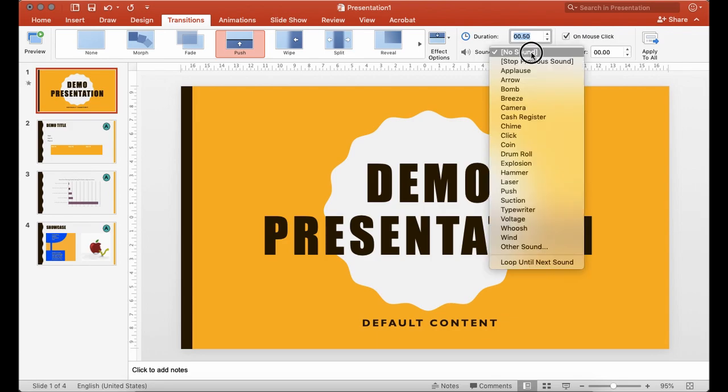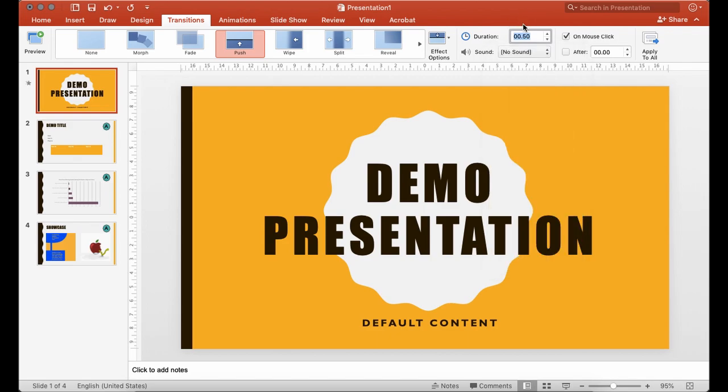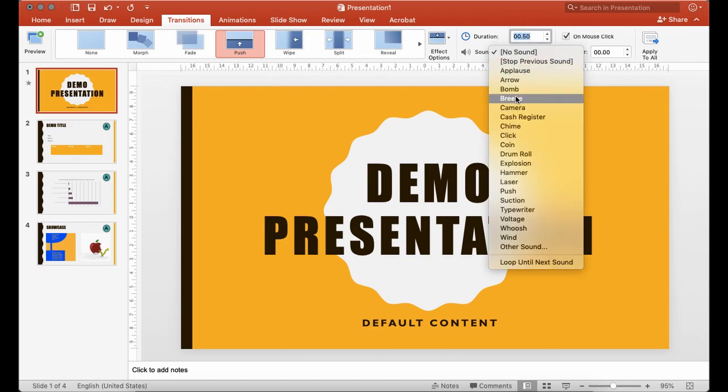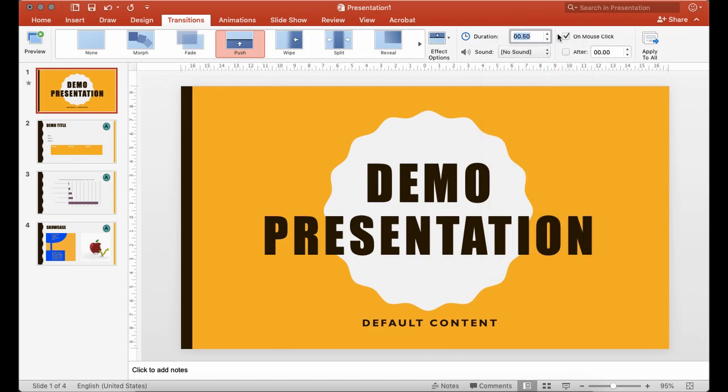You can specify a particular sound to play when your transition is being registered, but in most cases you will not need to provide a sound, except you're doing a presentation for majorly kids or some other custom type of presentation. Now you can select that your transition should happen immediately on mouse click.